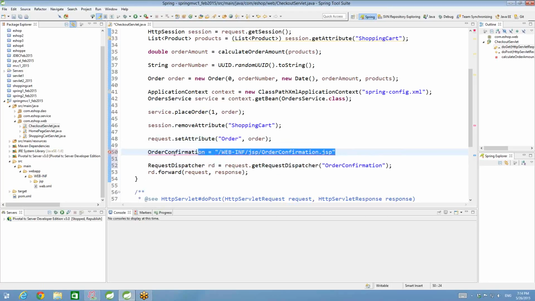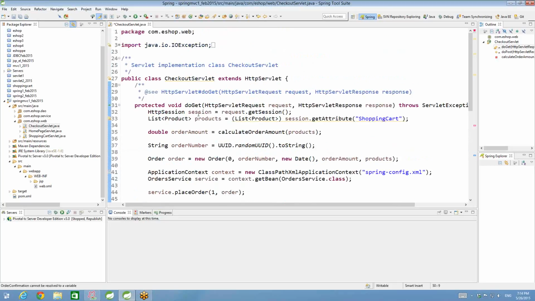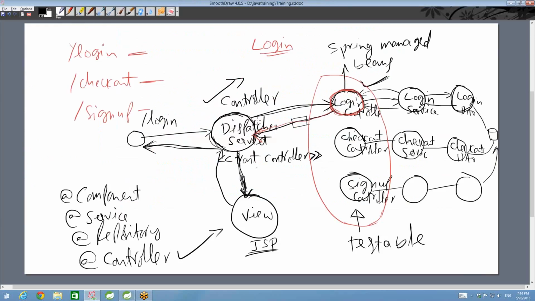That's pretty cool. This is going to be configured somewhere, and I do not have to worry about it. My web controller does not worry about it. When this location is changed, only my dispatcher servlet is going to worry about it. That's all. I have no clue about any of it.